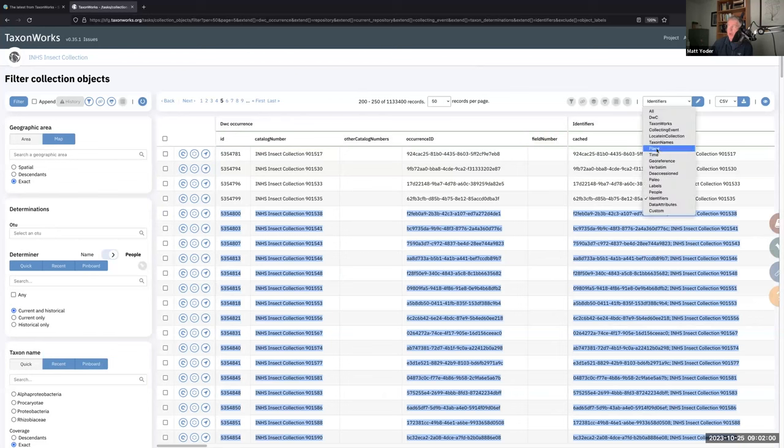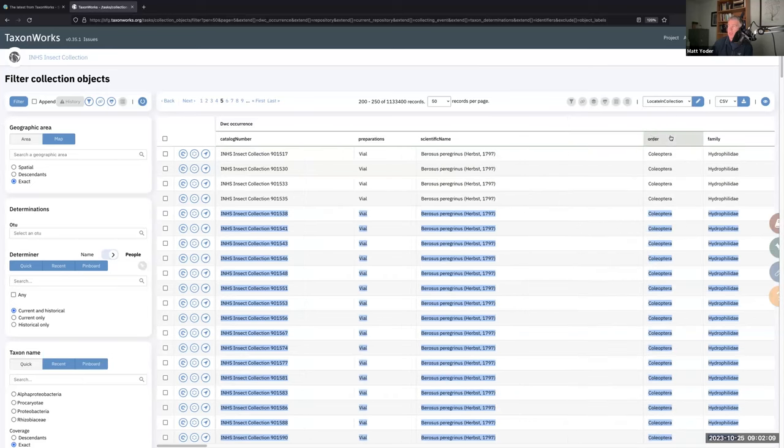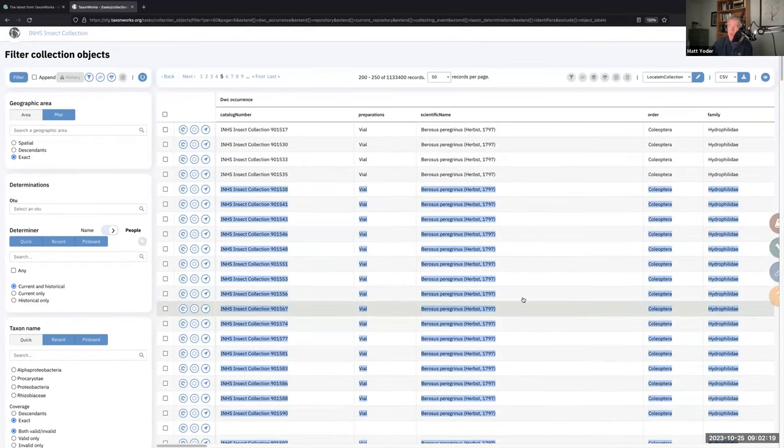So for example, Tommy, our collection manager, said, well, I really want to know where in the collection things are. And to do that, I personally use these fields. I use the catalog number, the preparation type, the scientific name, and the order and family. So here I can choose locate and collection, and quickly get that summary. Tommy, the collection manager, can instantly know where to go to get to that record.